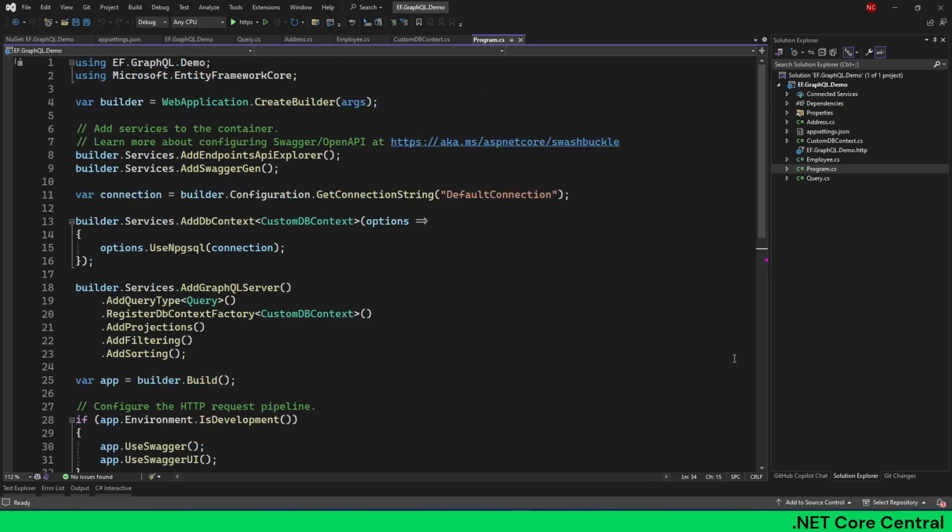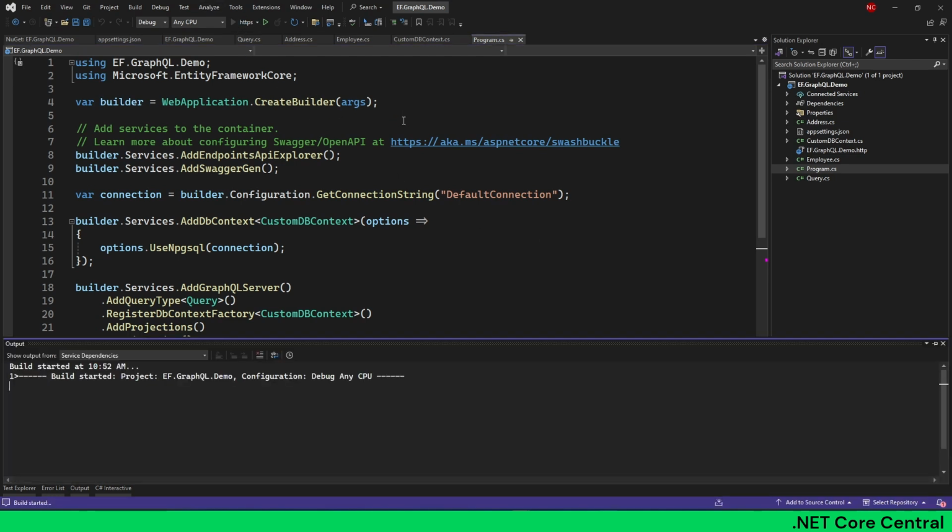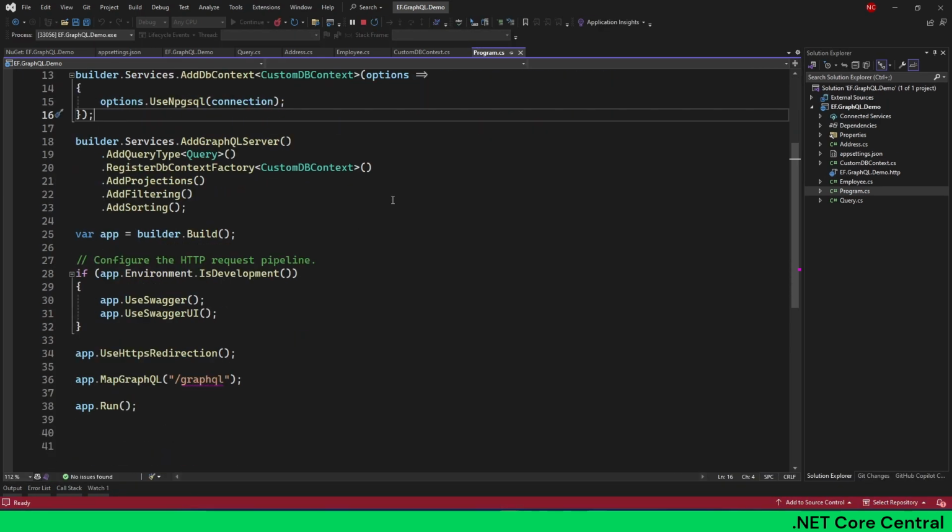So now let me go ahead and start this project. As you can see, in terms of GraphQL, the code is very minimal. All we did is create the Entity Framework configuration mostly. For the GraphQL, it is just this one line.